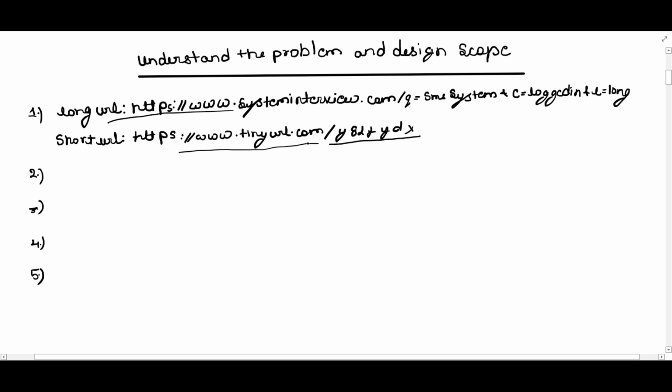We can ask more questions to the interviewer to get the design scope and limit it for the system design. What will be the traffic volume hitting the URL shortener service? Let's say the interviewer says 100 million URLs per day. Another question is how short the URL should be. The www.tinyurl.com part we cannot change.